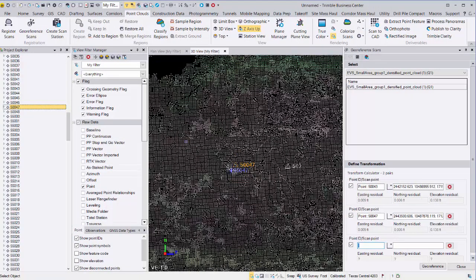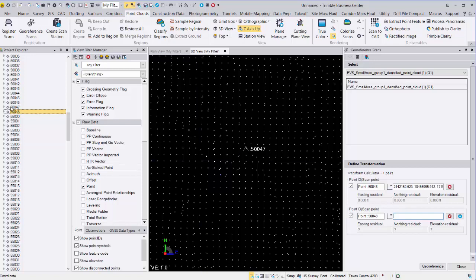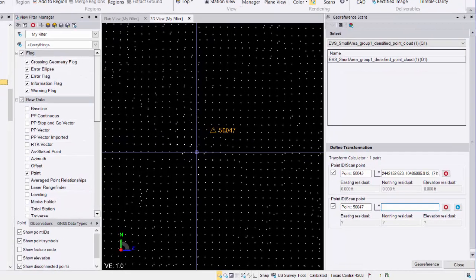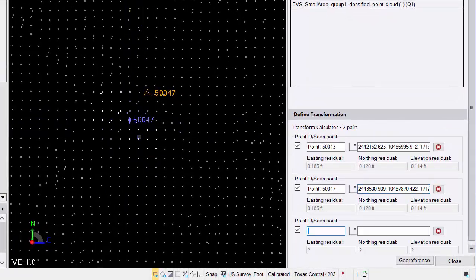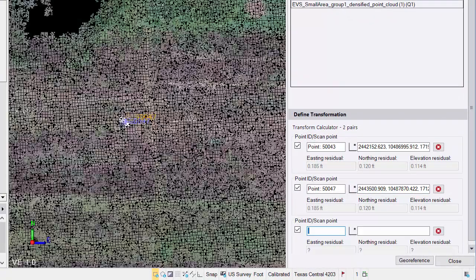These are pretty important. For example, if I delete this one and I'm just going to select the incorrect point, 50,048, and I select the center, all of a sudden we see some pretty high residuals. We know we probably have the wrong point selected. So I'm going to go back to 50,047 here. These numbers make a little bit more sense.